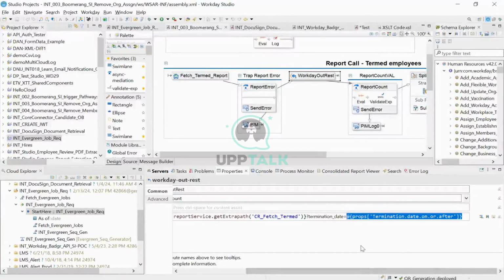Does that prompt the user for the date? Does that trigger the user input, like if somebody was running this integration through Workday directly? Yes. The launch parameter means that whoever is running the integration or scheduling the integration, that person has to provide the date for the launch parameter.